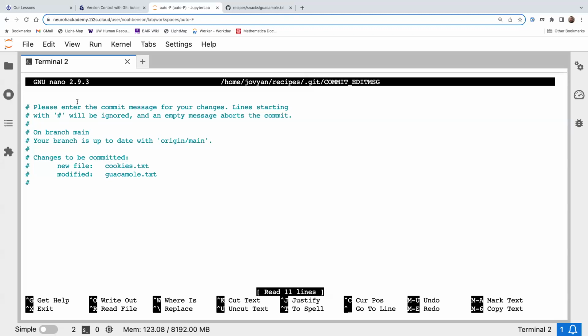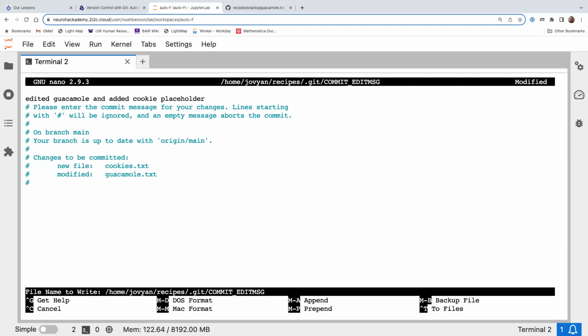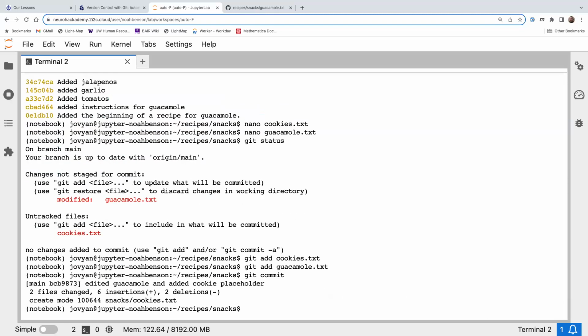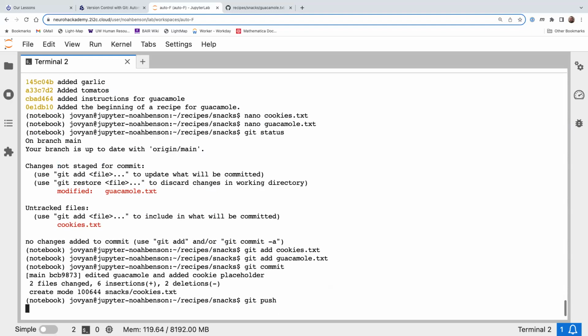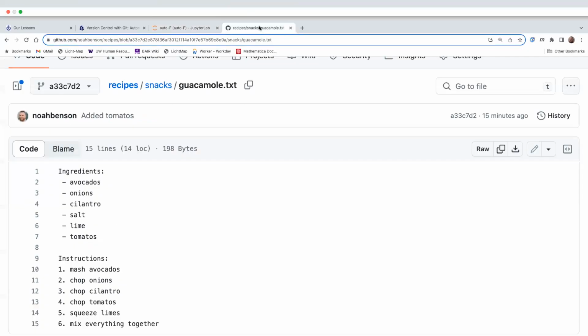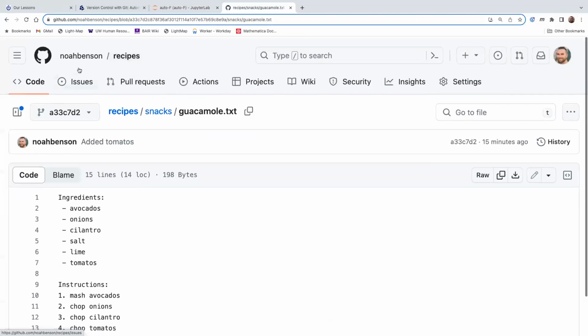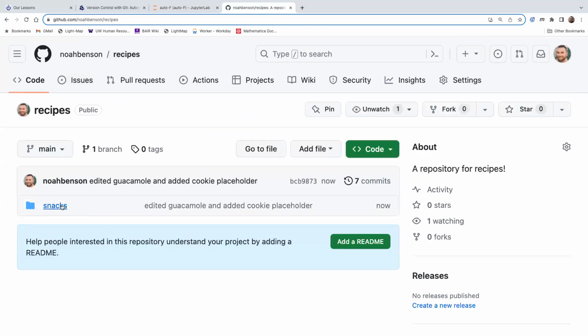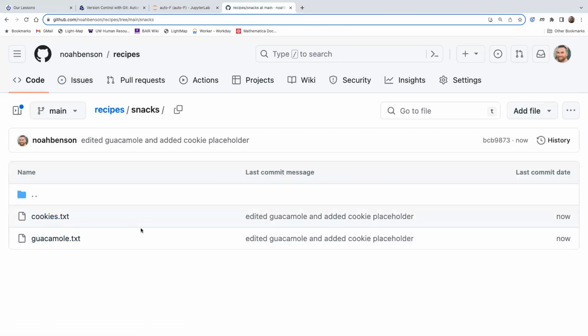And so my commit message should probably be something like, edited guacamole and added cookie placeholder. Then I can write that out and exit. And if I git push, it should show up here on the recipes as cookies.